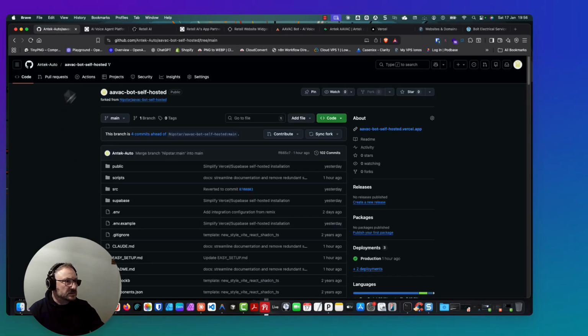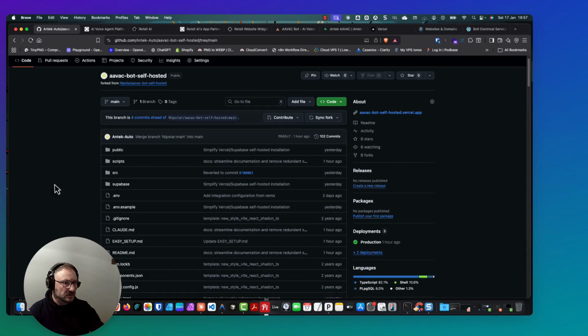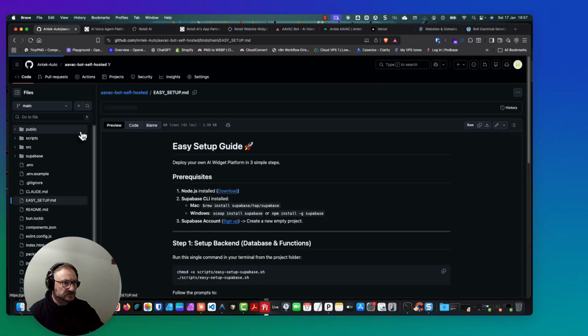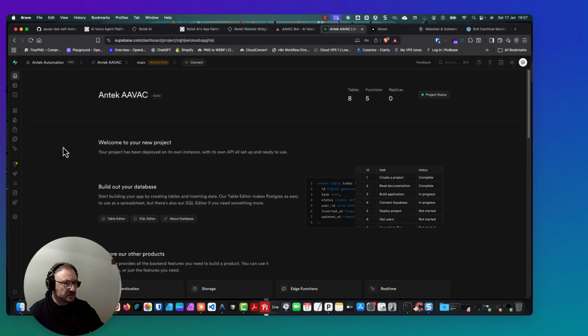So this is actually what I did. It's all up on GitHub. I'll share the repo. So basically all you need to do is fork the repo. And if you go to here to easy setup, I've basically hosted it on Vercel and am using Supabase for the database and edge functions.